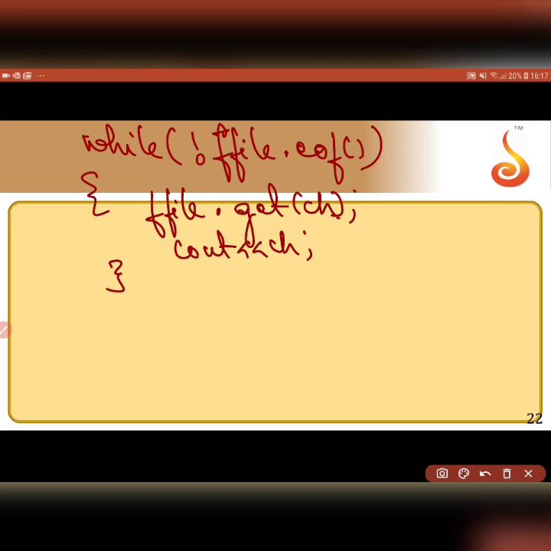Once you go out of the loop, what should you be doing? You should close the open file. So, f-file dot close. Then I will end my function also.